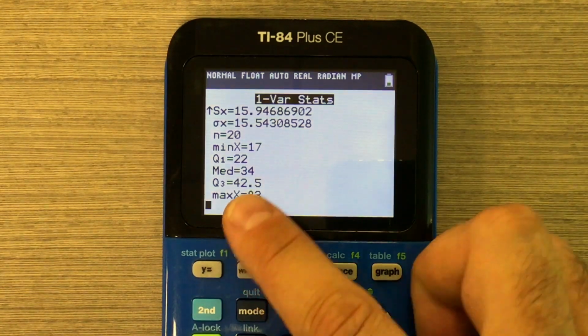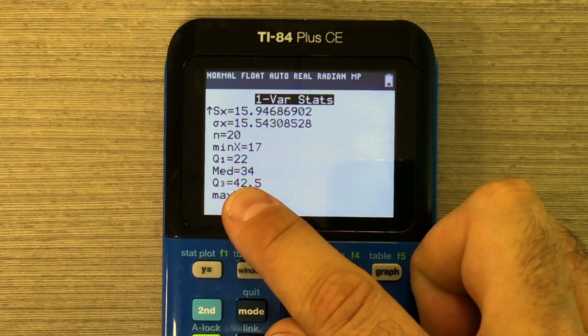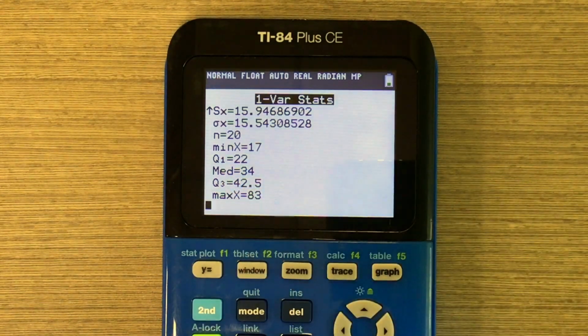What we really want, though, is down here. Down here is our 5-number summary. We've got our minimum, our first quartile, the median, the third quartile, and the maximum. So anytime you want a 5-number summary, this is the place to go. Anytime you want to figure out what the mean and standard deviation of your sample is, this is the place to go.